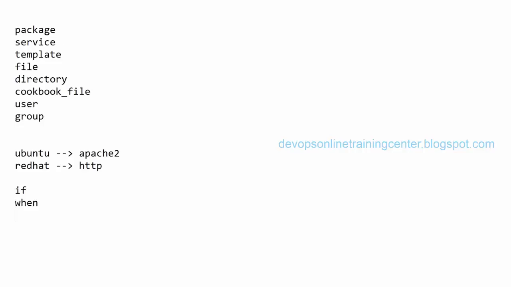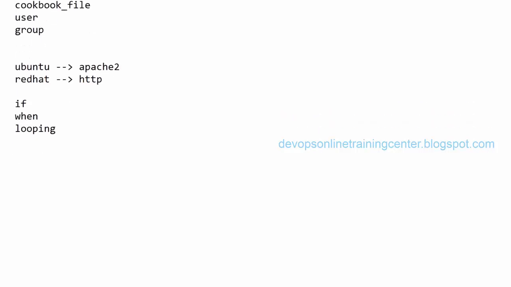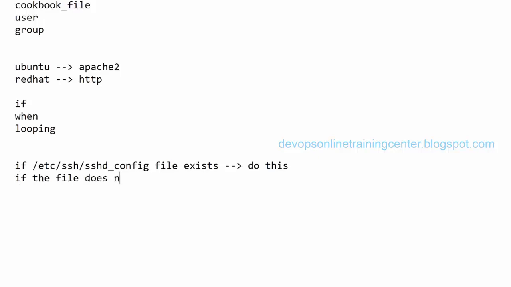Or something like a looping. So this also we can do. While writing the playbook, cookbooks, we make requirements like this, right? There might be some requirement wherein we specify if this file exists, let us say etc password, or we'll take SSH configuration. If sshd_config file exists, do this. If it doesn't exist, if the file doesn't exist, create it using templates.